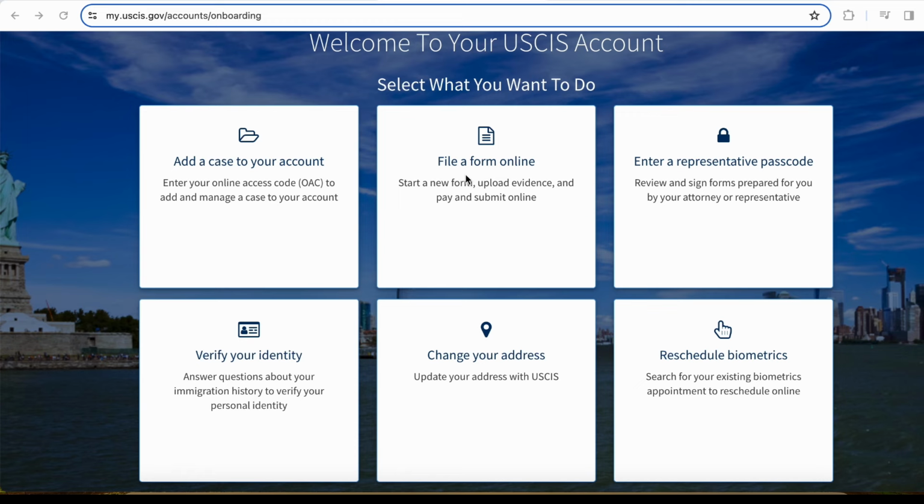This is the new form, the new petition form that you can fill online. So we are going to do this. Here if you have a representative, you can enter a representative passcode, right? You can verify your identity, you can change your address, update your address with USCIS, you can reschedule your biometrics as well. So for today, we will go and fill the form online.